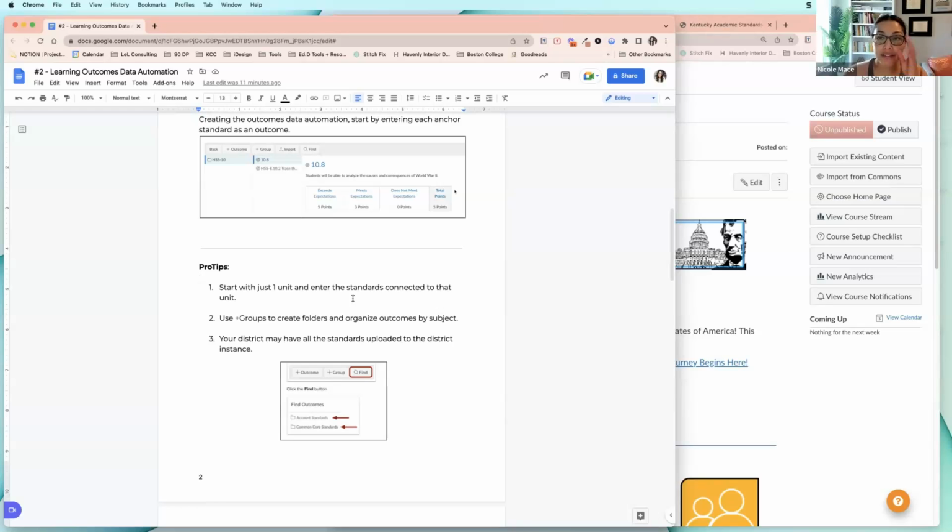Because they've already had it in It's Learning and your district has already been a standards-based grading district, most likely they'll have that already input for you, and you'll be able to go in and select your grade level or the set of standards that you want. You won't have to import all of them. And then it's just literally a find outcome on each of the rubrics that you want to connect it to. So it'll be pretty quick for you. And then you have your data already calculated and ready to report.